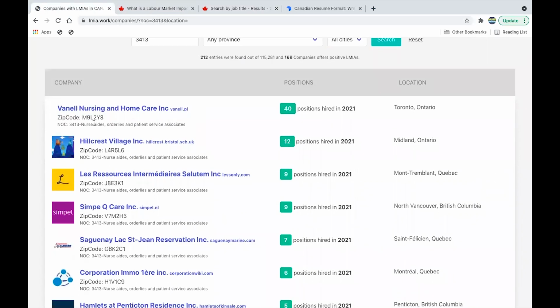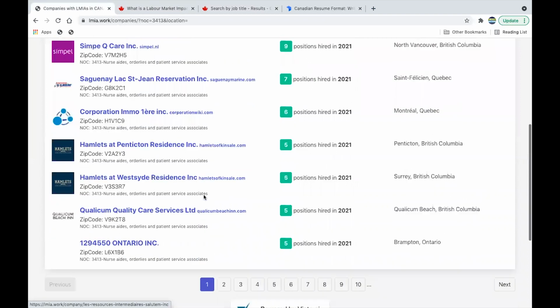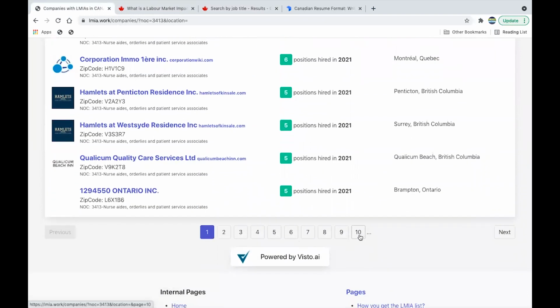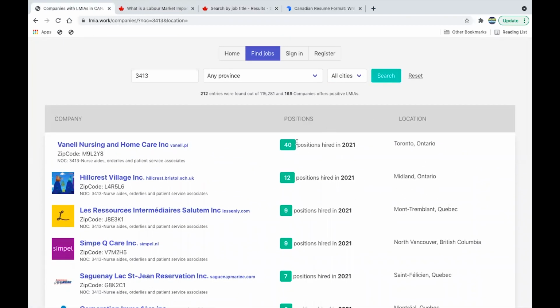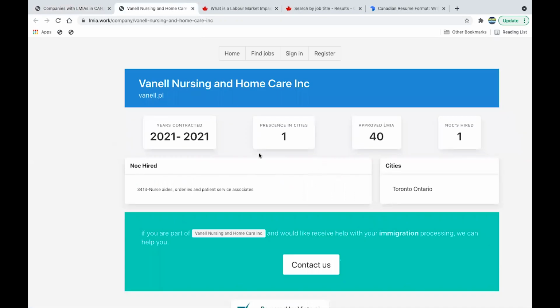So this is telling you that these companies right here, as you can see, you can even go up to 10. This company has hired 40 people in 2021 alone. They've hired nurses aides, orderlies, and patient service associates, right? You can see the other ones, same thing. So if you click on this company, it opens up and it tells you more information that you need to know.